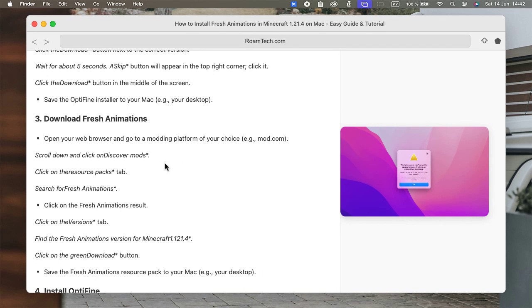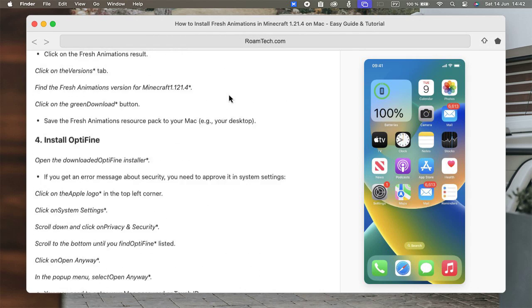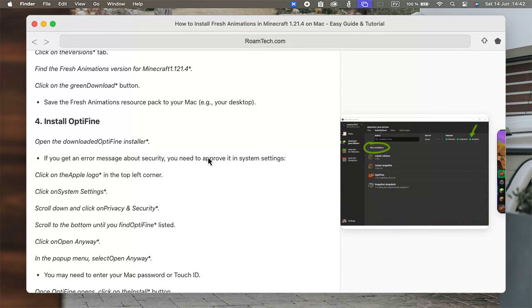After about 5 seconds, a skip button will appear in the top right corner. Click that, and then click the Download button in the middle of the screen. Download the Optifine installer to your Mac. For this example, I'm downloading it to my desktop. Now that we've downloaded Optifine, let's download fresh animations.